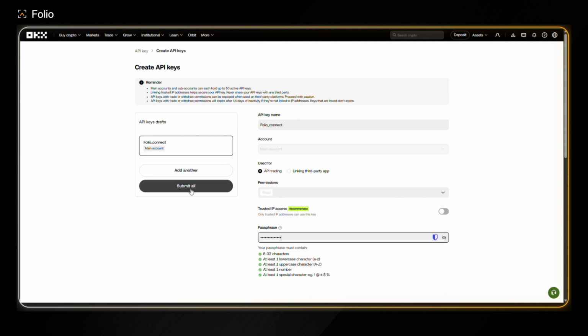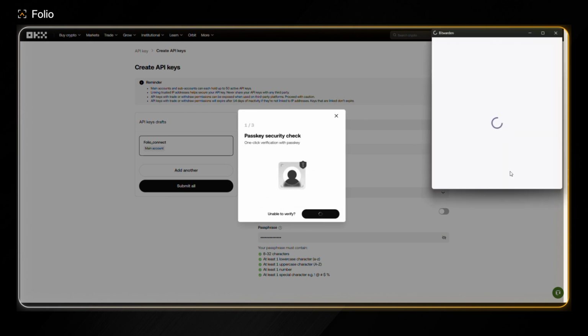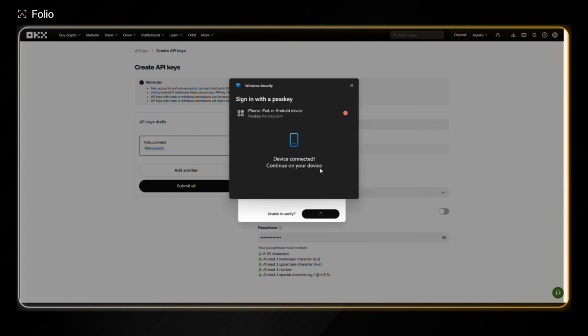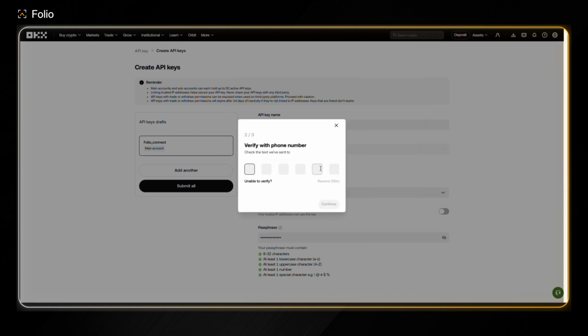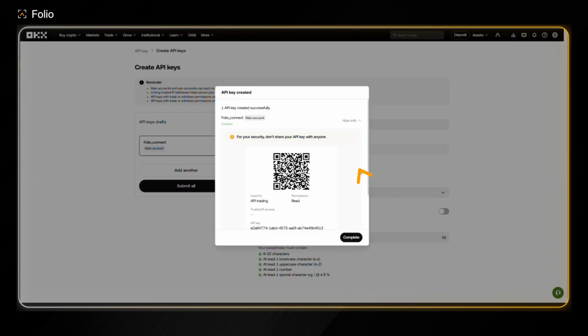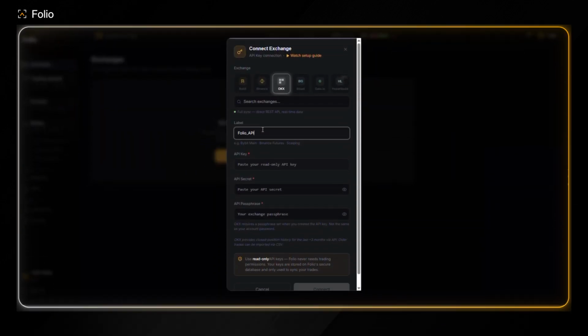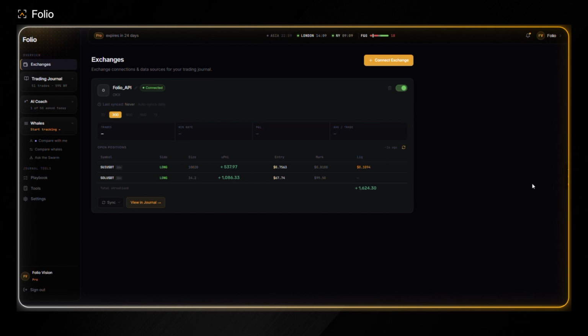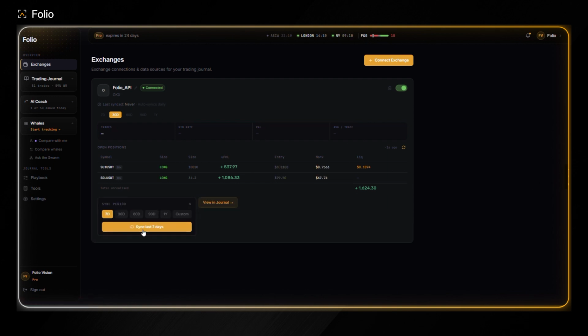Hit Submit All and clear the security checks. Passkey, phone, and email. Key created. Don't rush this. Click Show Info, copy your key and secret, and only then hit Complete. Leave too early and they're gone for good. Back in Folio, paste the key, secret, and passphrase, add a label, and connect. Run the sync, and your closed trades land in the journal.